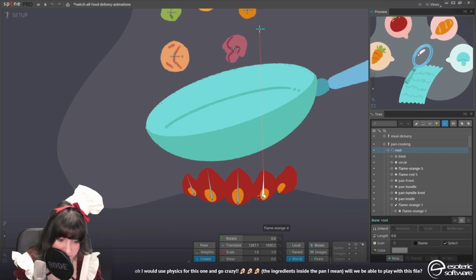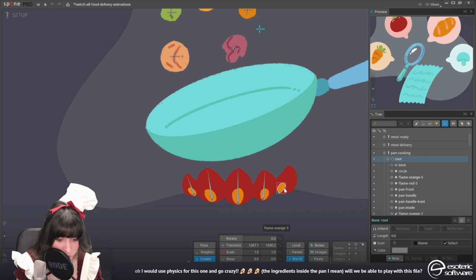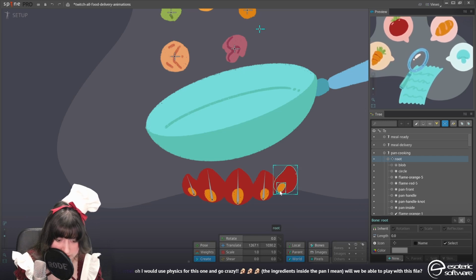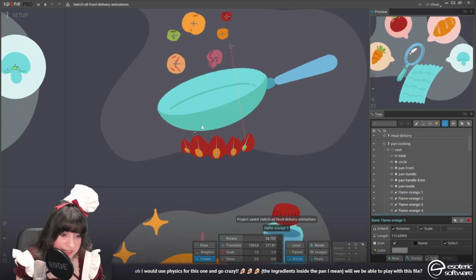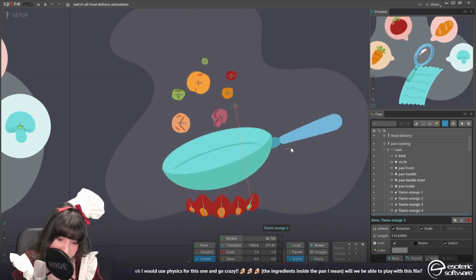Then up here, I didn't draw this one too nicely, so I can select the bone, press Alt, and then redraw it so it's more centered. For the last one, holding Control, releasing, and creating the last bone. Then all that's left is to create a bone for the pan.